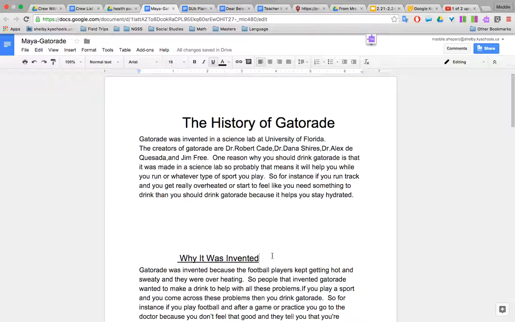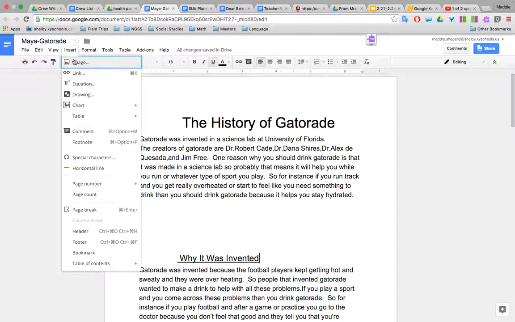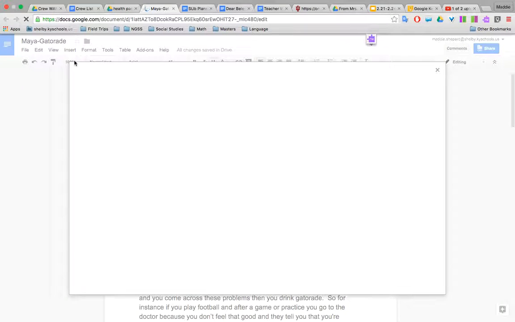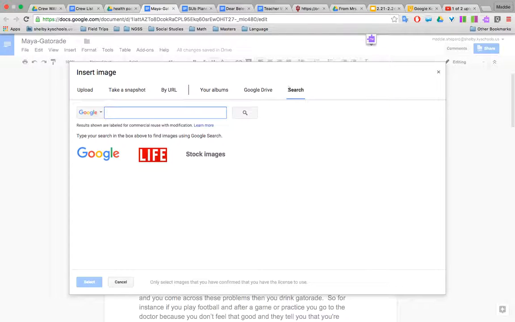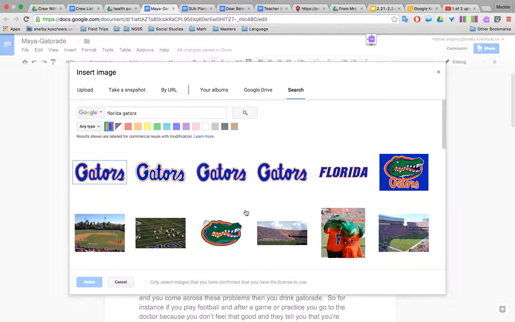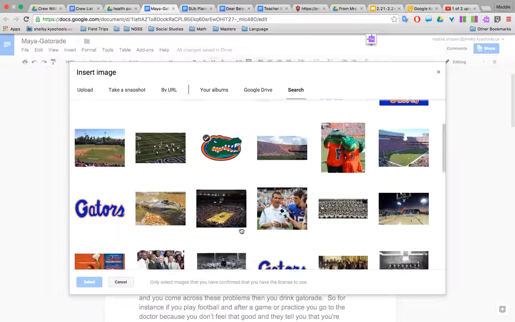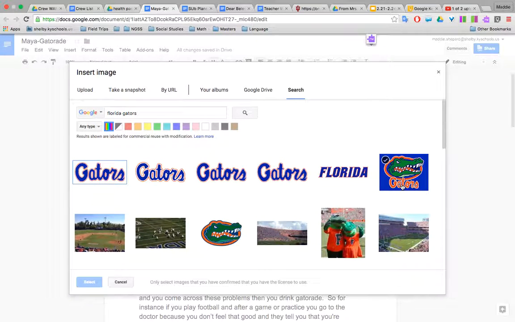The next thing I'm going to show you how to do is put pictures into your text. Now, the inserting picture part is easy, but it's formatting the picture that's hard. So you're going to go up to Insert, choose Image, and then I'm going to search for one. I'm just going to search for Orange Gatorade. Actually, I'm not. I'm going to put in Florida Gators because the Florida Gators is the university that invented Gatorade. So I'm going to choose this picture and press Select.